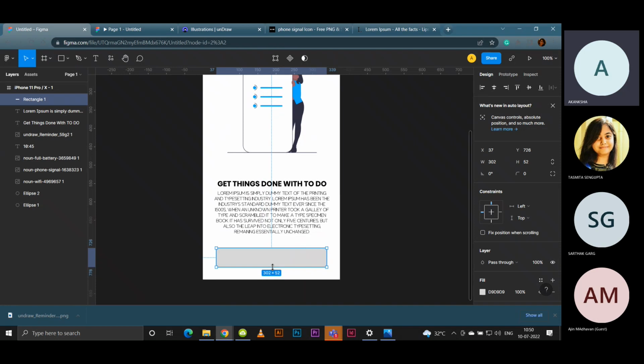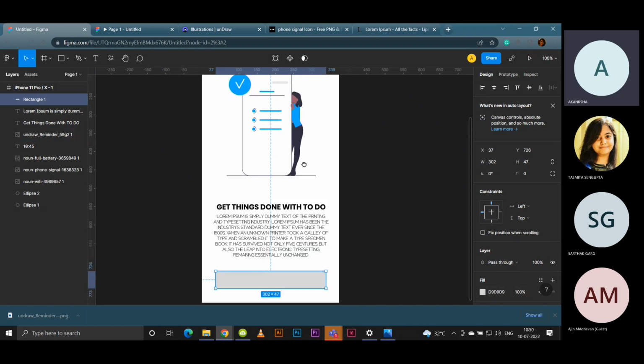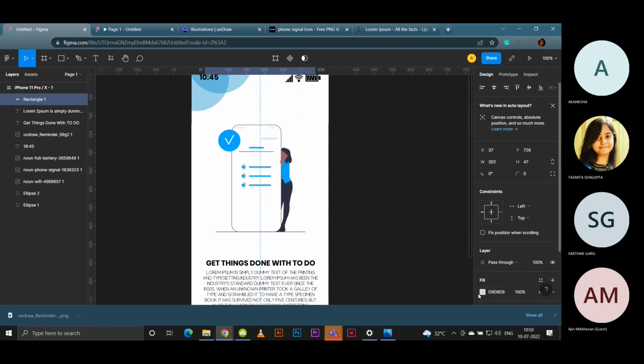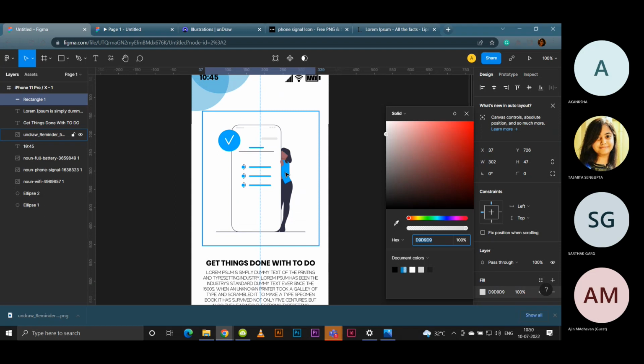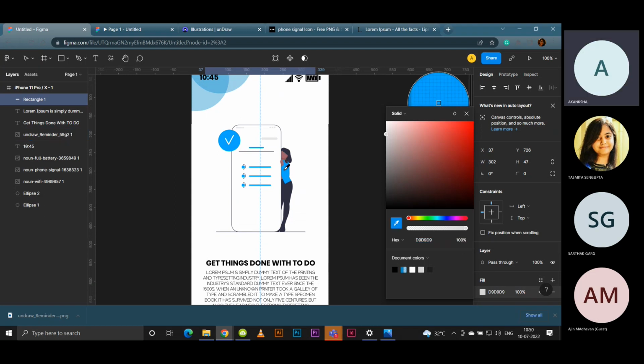You can choose any shape you feel like. You can go with an ellipse, you can go with a circle, any shape you feel comfortable using. You just pick the color.